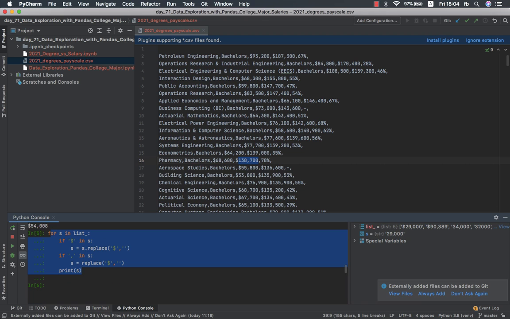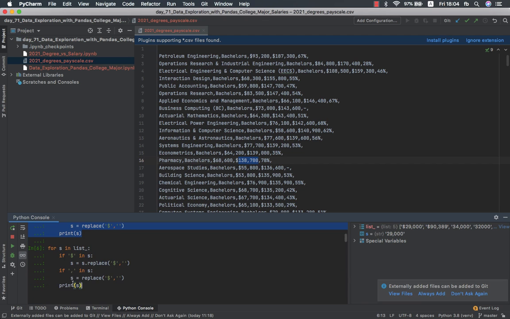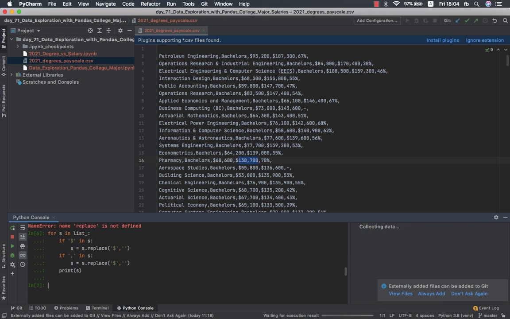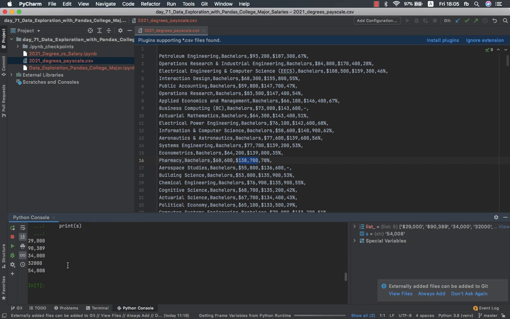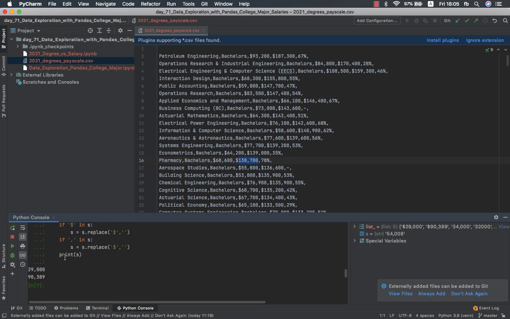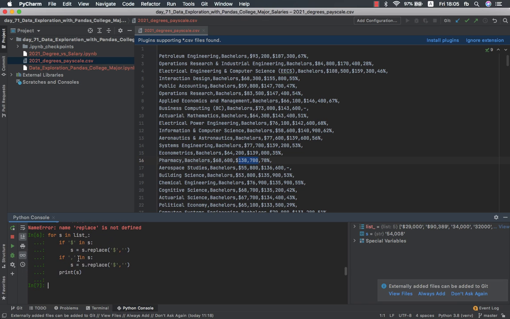Okay, one last time, because I think I'm really getting tired. I was supposed to say s dot replace again. Okay, one last time. Yeah, look at that. It took off the dollar signs, but it did not take off the commas. That's interesting, right? But you get where I'm going with this, right?